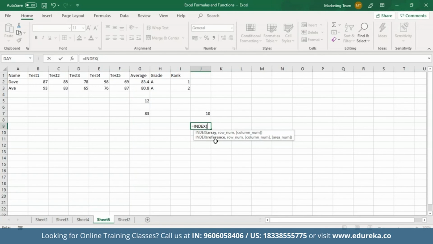In case of the reference form, the index function returns the reference of the cell where the row and the column values intersect. Area number will indicate the range which is to be used in case multiple ranges have been supplied.